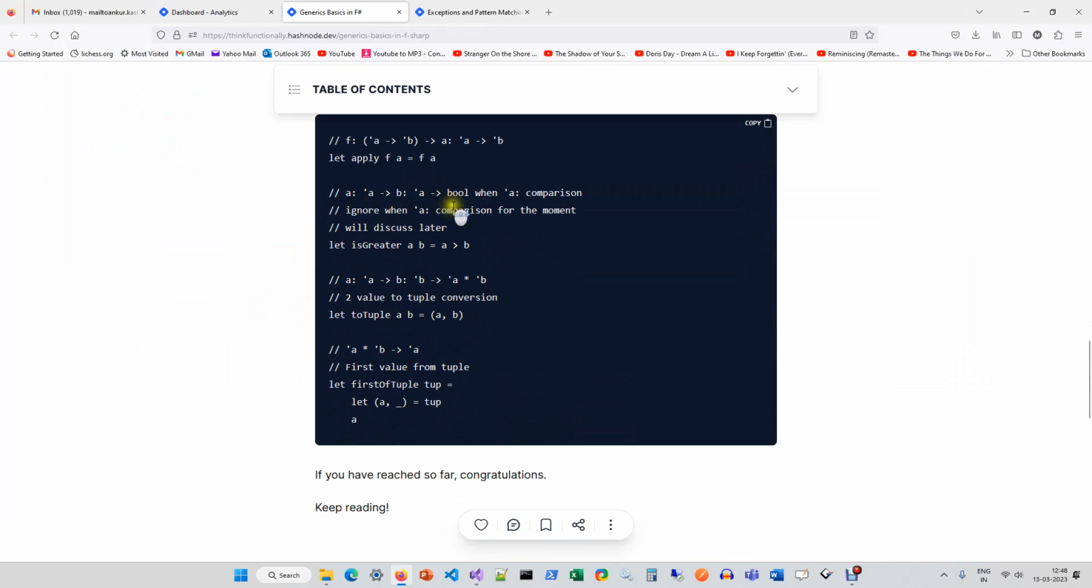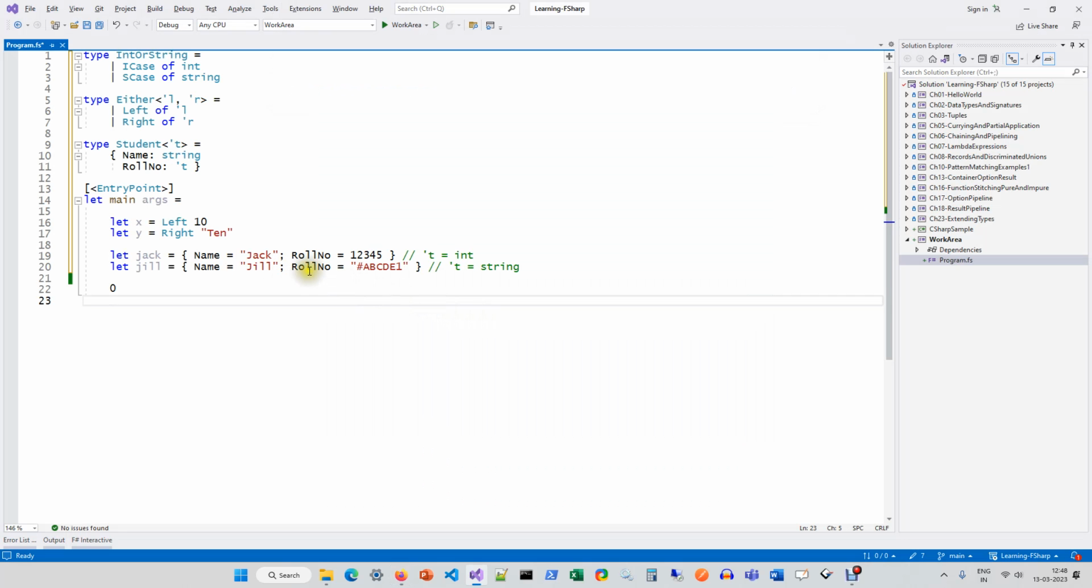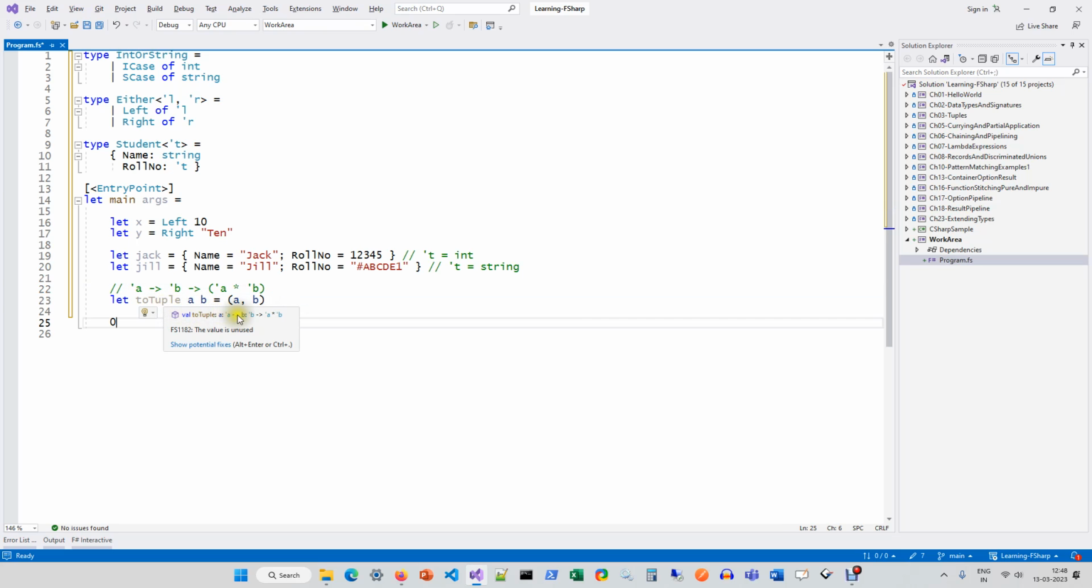So this is another example. Remember we wrote extracting. So this is another function. Give me any two values, I will give you a tuple. So two tuple is purely generic. If you look at the signature, it's first parameter of A type, second parameter of B type, and you will get a tuple of A, B, A star B. I don't need to write it like this.